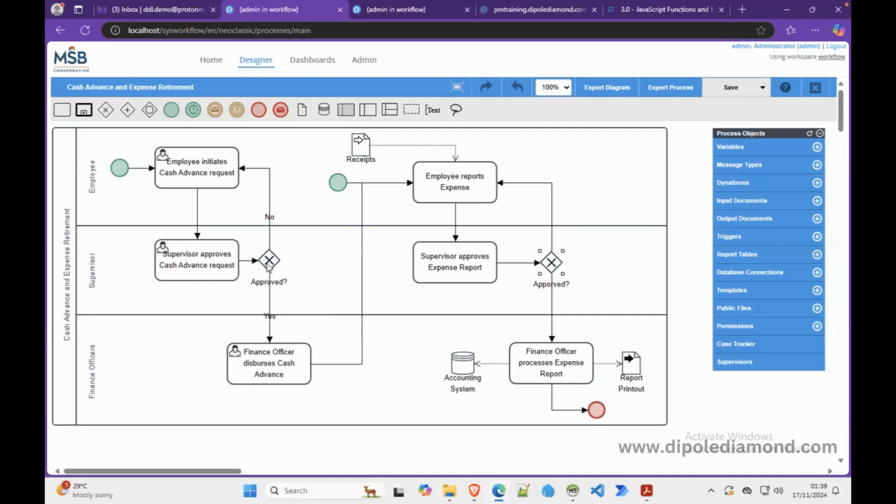Now since we've defined the gateway conditions for the two gateways we have on our process flow, next thing we need to do is to set task assignments. Now, I expect that when the supervisor rejects, it should go back to the specific employee that initiated the request.